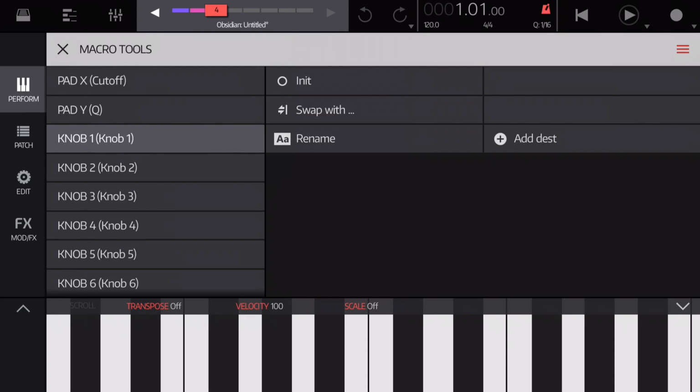Now the interesting option is the edit dest, or edit destination as it means. Now the labeling of that button will change depending on whether that control already has something mapped to it or not.